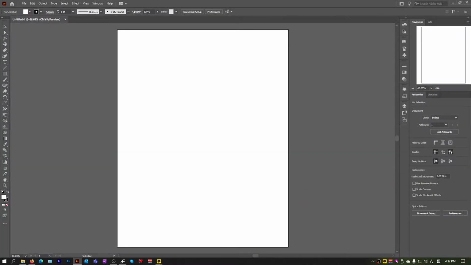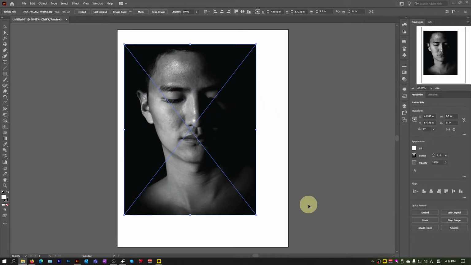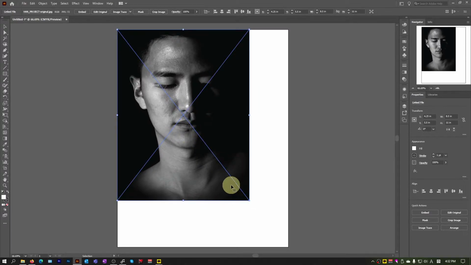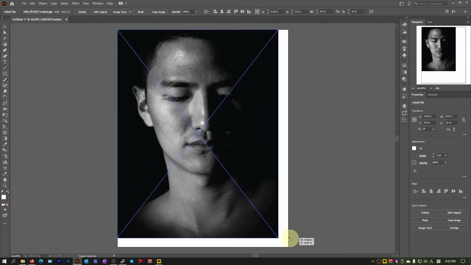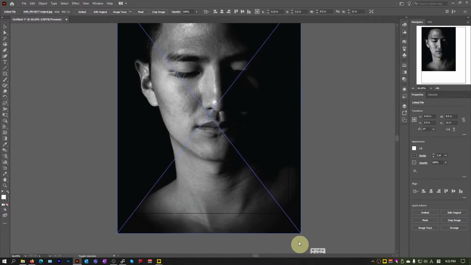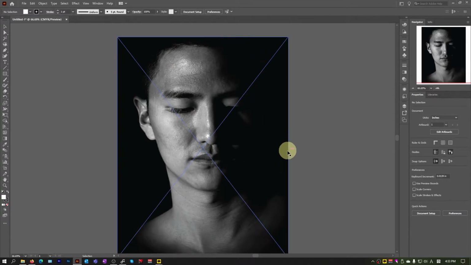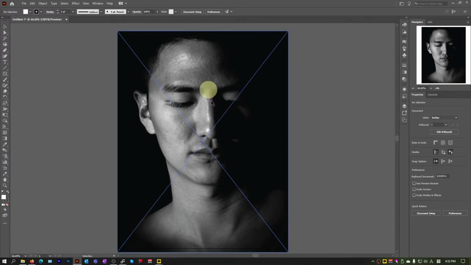So first thing first, we're gonna drag and drop the reference photo that we took, the high contrast photo. I'm gonna drag and drop, and then this is the photo. First, I wanna position it exactly where I want it. I'm gonna hold down shift so that I keep the original proportion, and then resize it. Maybe right there. I think that's gonna look good.